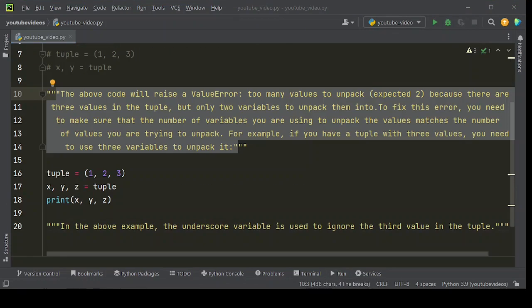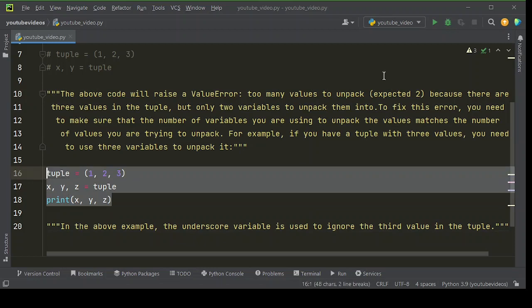The above code will raise a ValueError: too many values to unpack (expected 2), because there are 3 values in the tuple, but only 2 variables to unpack them into. To fix this error, you need to make sure that the number of variables you are using to unpack the values matches the number of values you are trying to unpack. For example, if you have a tuple with 3 values, you need to use 3 variables to unpack it.